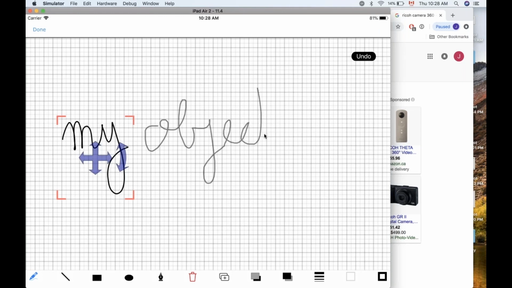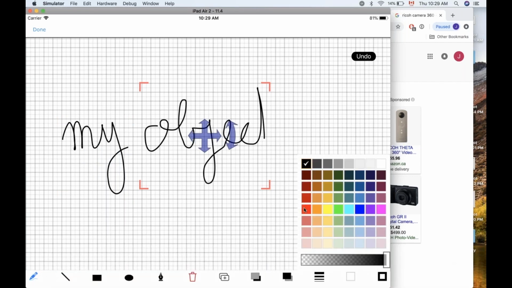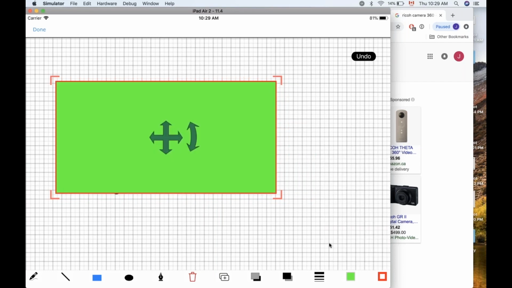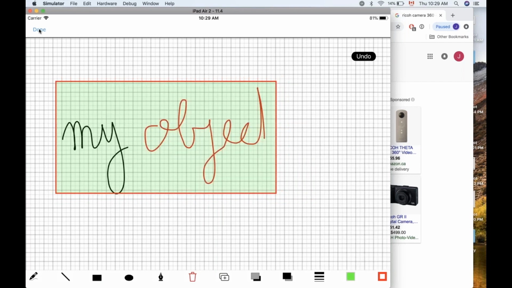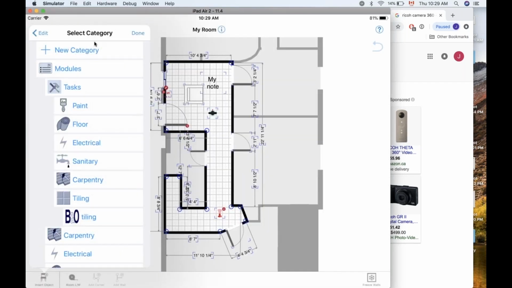I draw my icon. I'm going to make it red, and I'm going to add a rectangle around it. And the rectangle will be green with some transparency. Otherwise, I won't see anything. Good. I'm happy. I click Done. Done. Now I can create my category.